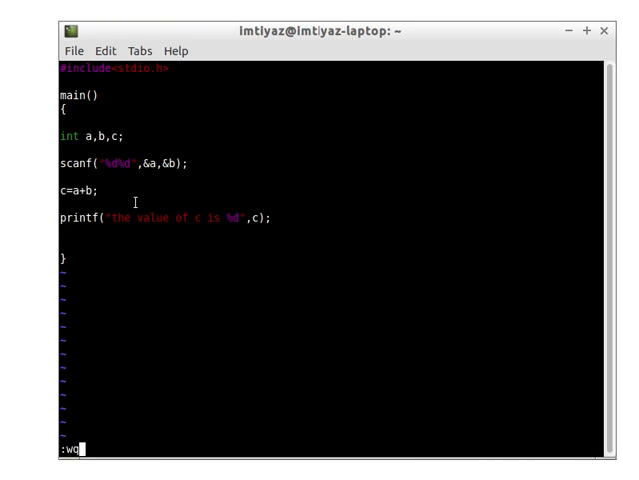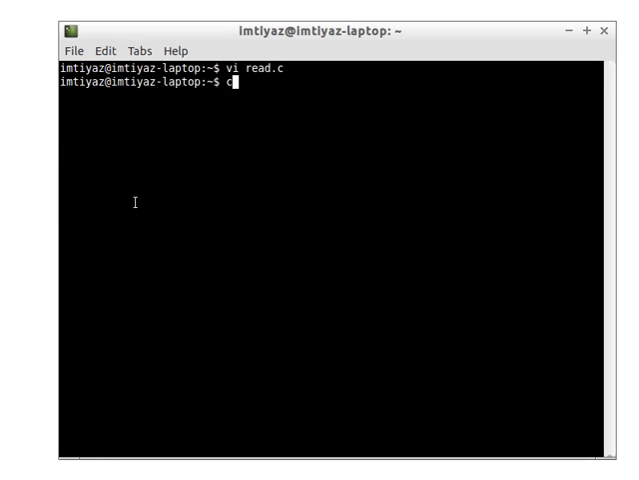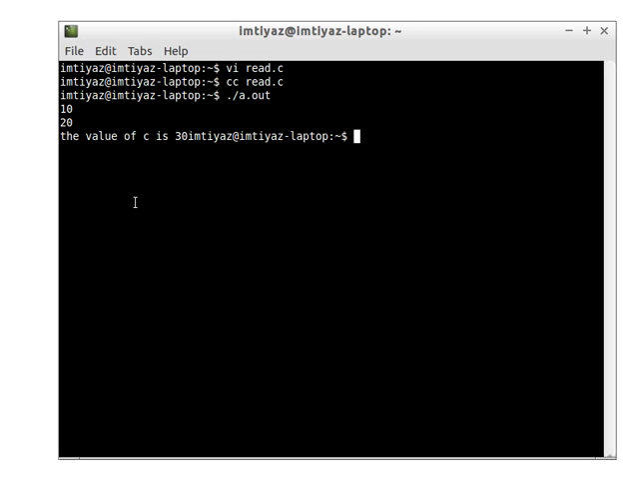Now let us run this program. So :wq to save the file, and then you need to use the command cc read.c to compile this file. So I have successfully compiled this file. Now ./a.out to display the output. Now as you can see, the cursor is waiting for the input of the user. So I am going to enter two values, let us say 10 and then 20. You can separate the values using space bar or enter. So as you can see, the output, the value of c is 30. So this is how we read values from a user.